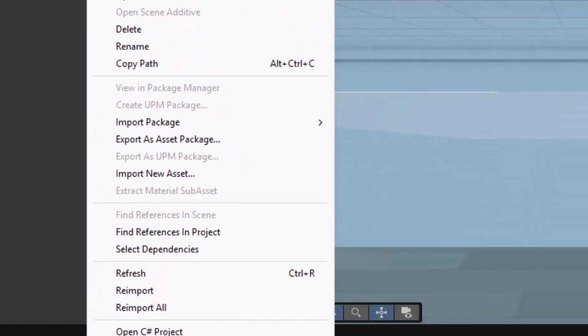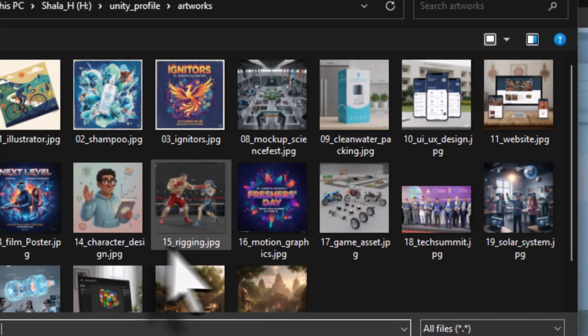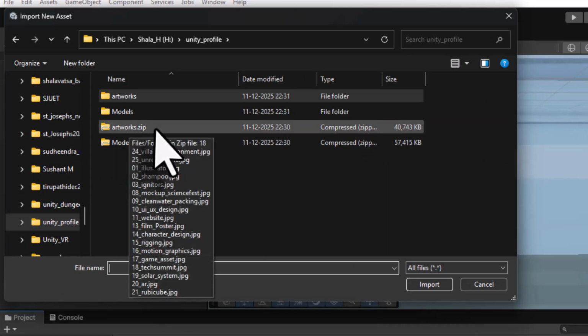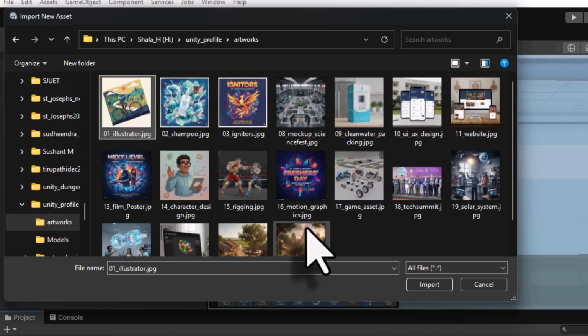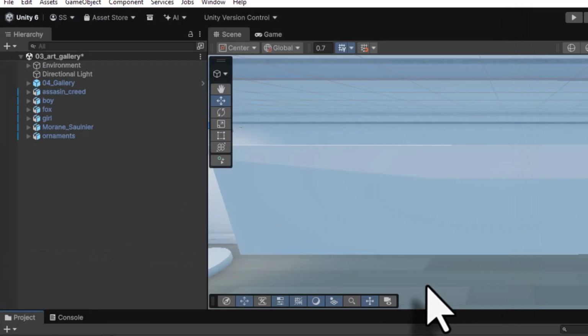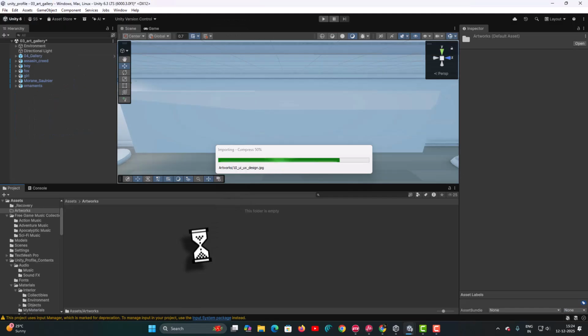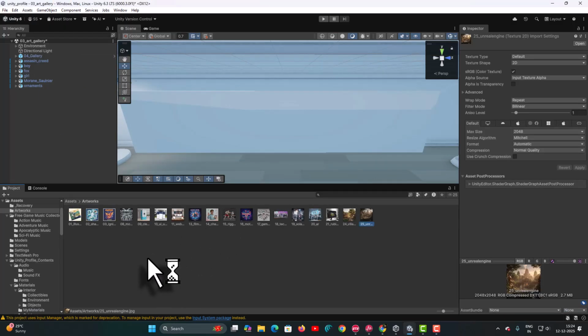Then I will right click and choose import new asset. You had downloaded artworks.zip, and if you have unzipped it, you can open this, press Ctrl A and select all the images and click on import. So now all these images will be imported into your Unity project.